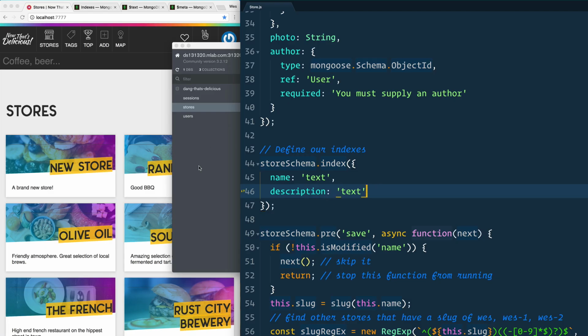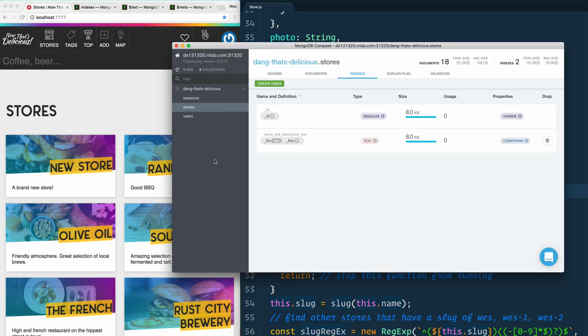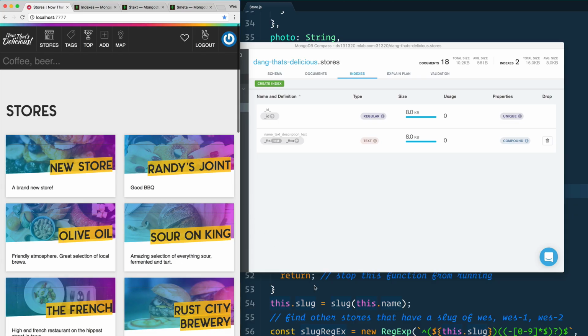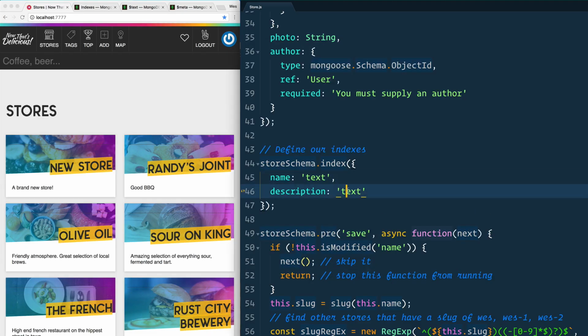And again, if you have a larger database, sometimes it will take a little bit of time to actually index the entire database as well. In our case, we just have a dozen or so stores. So now that we have that indexed as text, it's going to allow us to search via both of these fields in one shot. So let's go and create our new route.